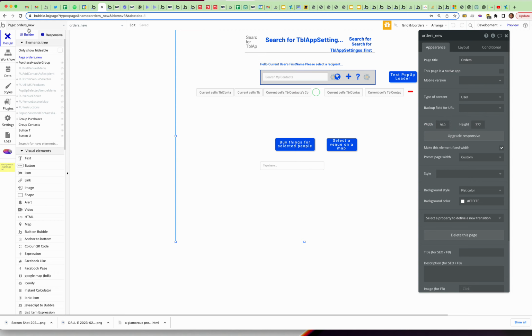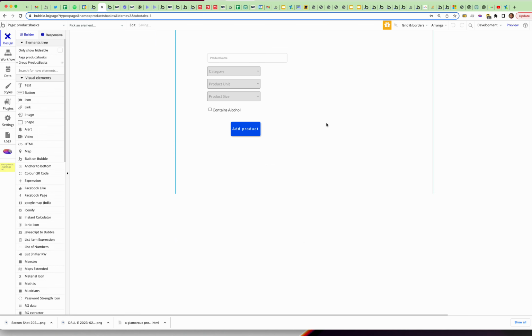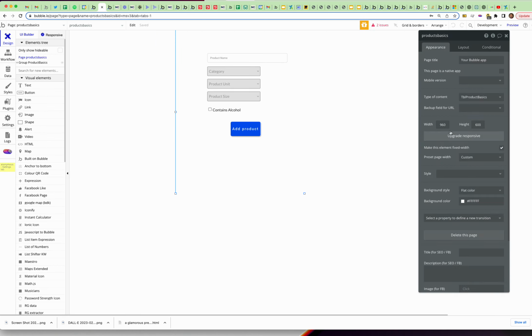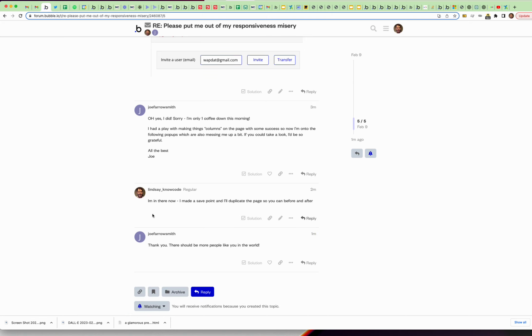So let's just have a look at another page. Product basics. What's this one? 960. Okay, so I think you want your pages to be 960 wide. So I'm going to make it 960 wide just to make it consistent with the others. So maximum 960 wide.